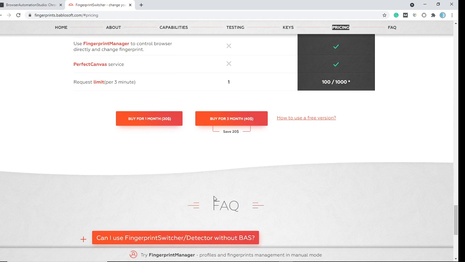There you go. For 1 month it's $20, or for 3 months it's $40. Bargain, absolute bargain. You can request 100 or 1,000 different fingerprints per 3 minutes. If you lock it to an IP, then it's 1,000. If not, then it's 100. Okay, there you go. Righty ho.